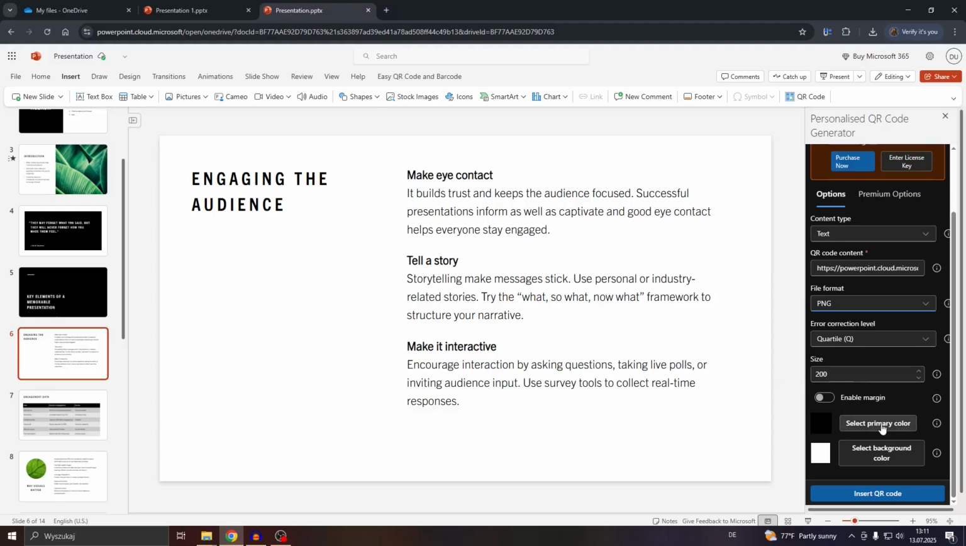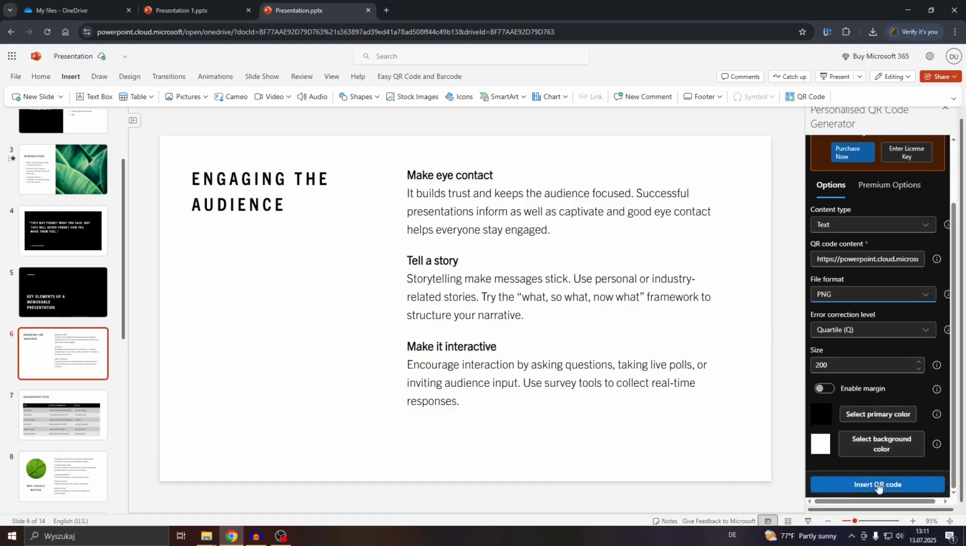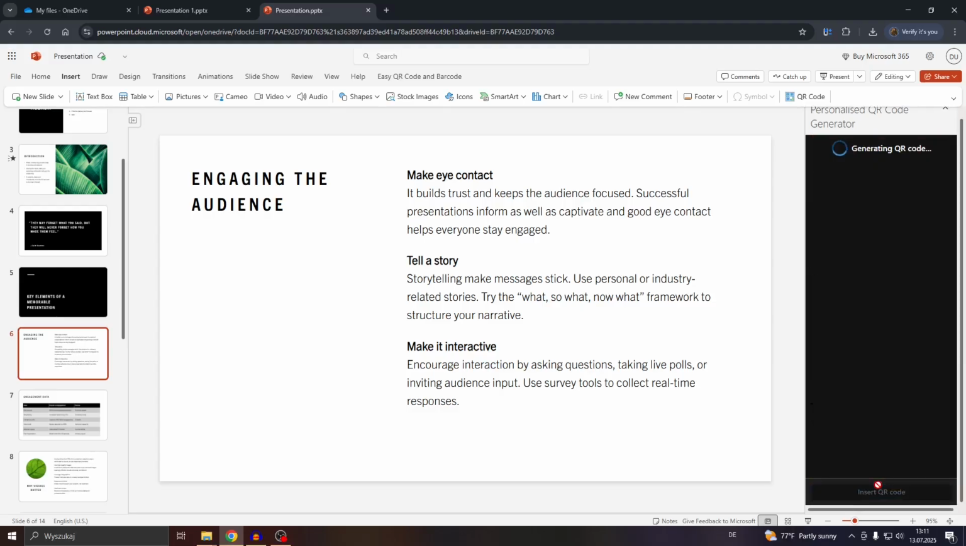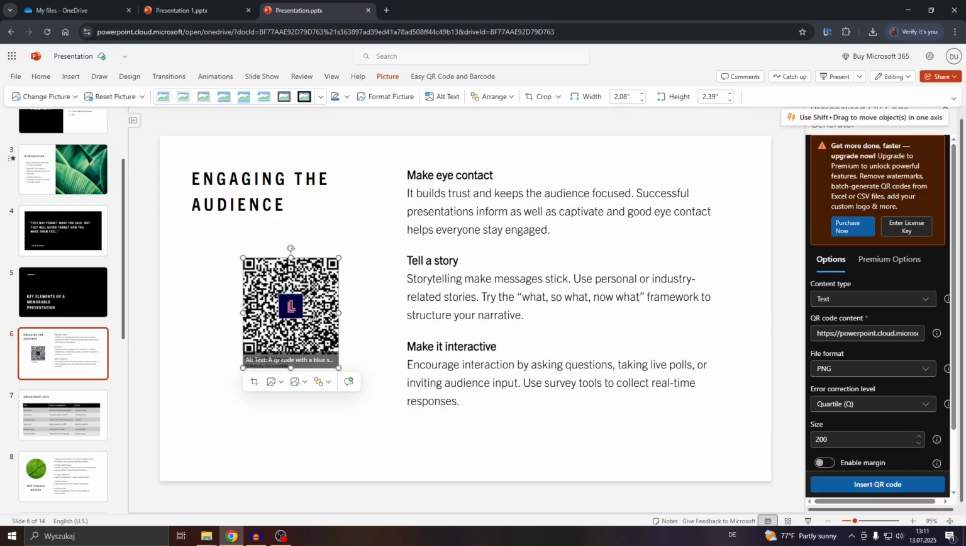You may, for example, select the primary color for the QR code and a secondary color or background color. And once you're ready, guys, simply click on insert QR code here. Wait for the generator to generate your QR code. And as you can see, guys, the QR code has been added to your presentation. Now you may, for example, double click on it to crop it, just like that, for example. And yeah, that's basically it.